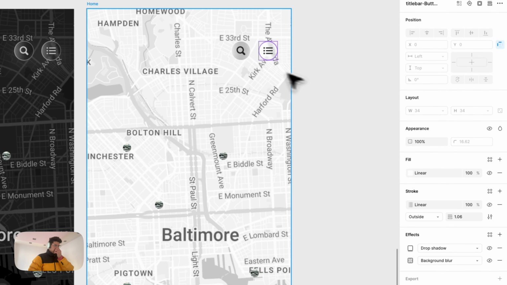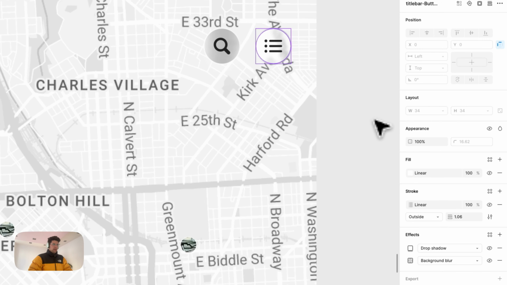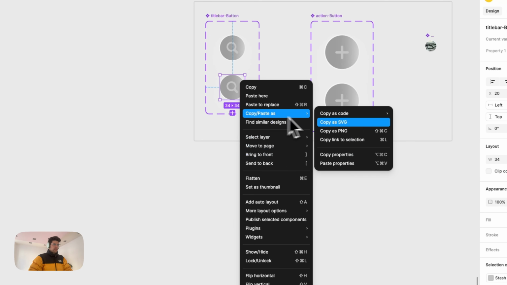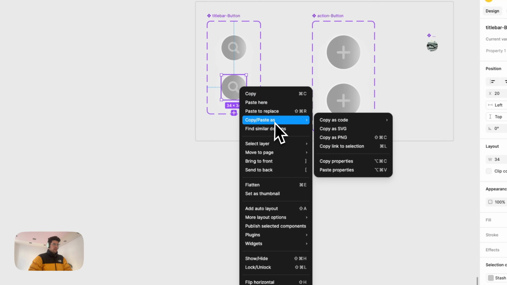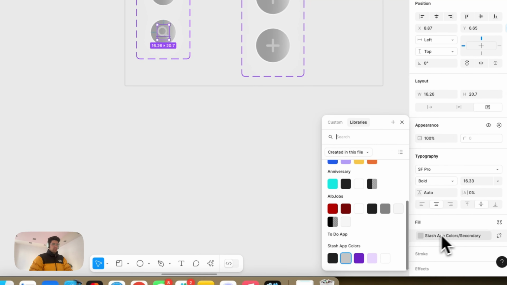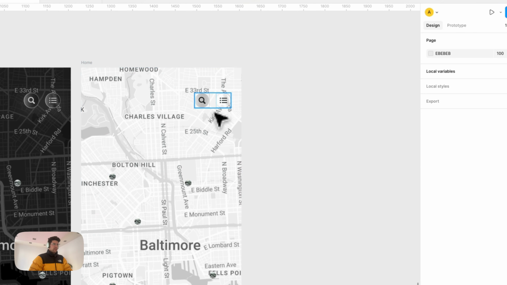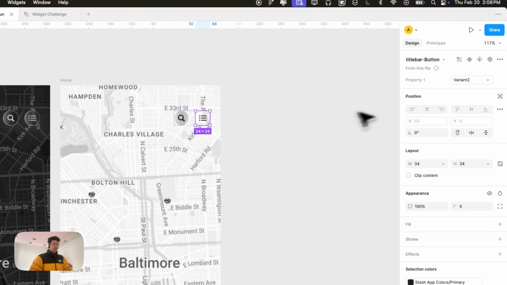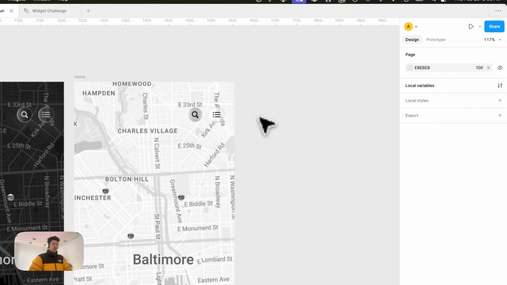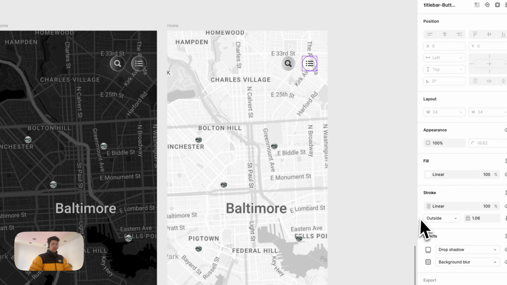Okay, now I'm going to copy this style. We're going to copy properties. Come over here, and we're going to paste this. It's going to be black. Let's see. Actually, I don't think we even need to do that, but we'll see. Okay, so that didn't update. Okay, we'll do it the hard way then.